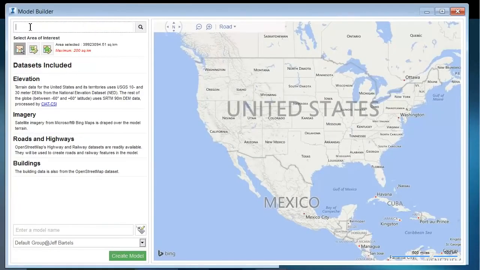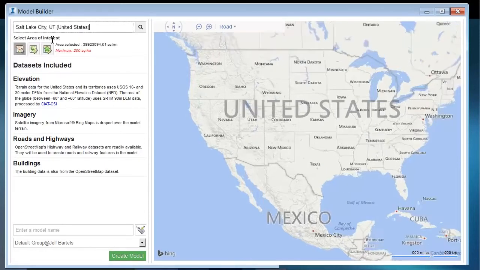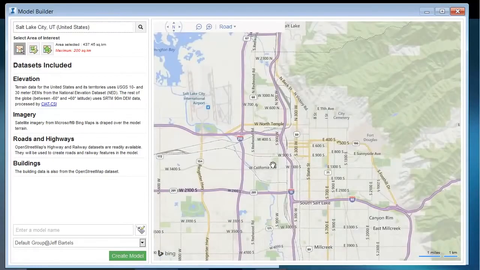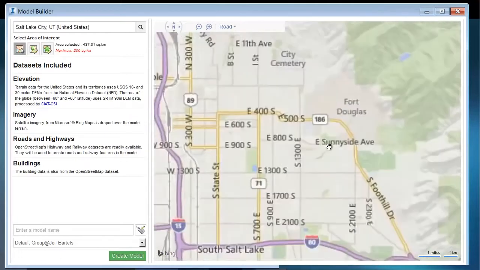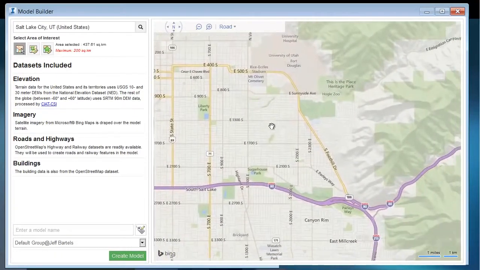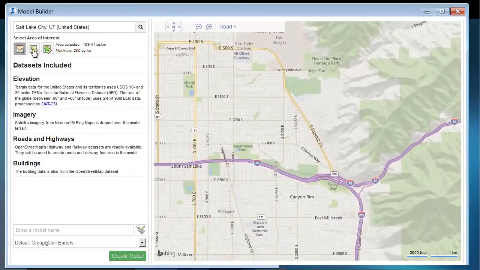Let's say I'd like to build a model in the Salt Lake City, Utah area. I'll just start typing Salt Lake City. That's good enough. Let me click. It takes me right to that area. I've got a nice map view here. I can choose the area of interest. Let me zoom in. We'll pan this over, and I'm going to create a quick model here.